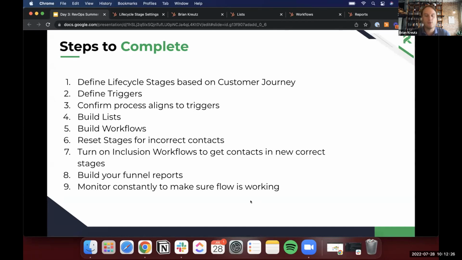So why is RevOps so important? Why is this a profession? This is very difficult to do.